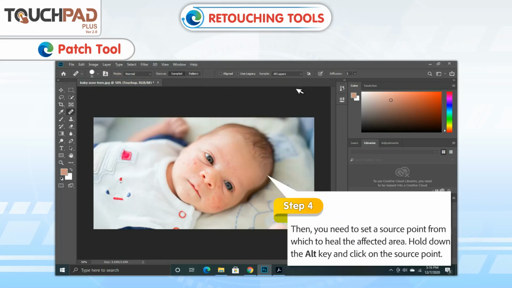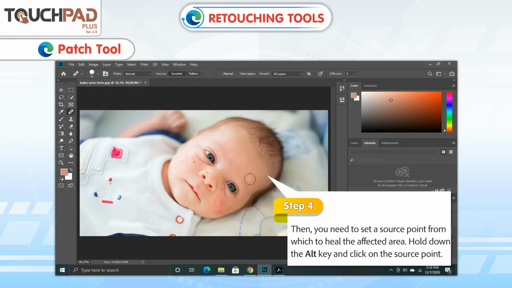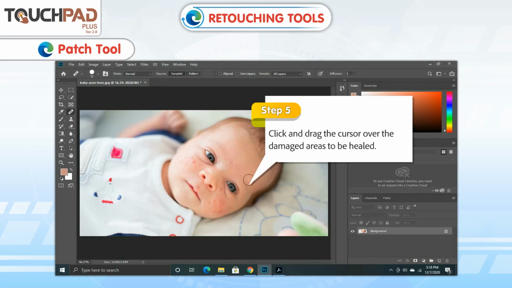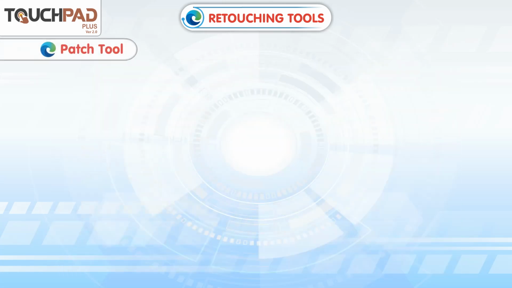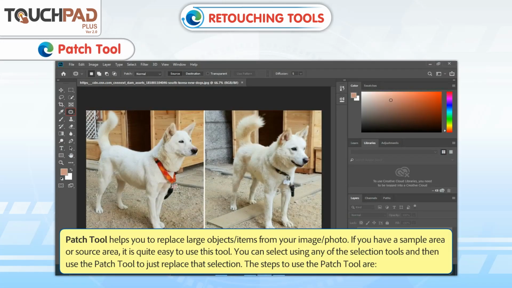Step 4. Then you need to set a source point from which to heal the affected area. Hold down the Alt key and click on the source point. Step 5. Click and drag the cursor over the damaged areas to be healed. Patch Tool. Patch Tool helps you to replace large objects or items from your image or photo. If you have a sample area or source area, it is quite easy to use this tool. You can select using any of the selection tools and then use the patch tool to just replace that selection.